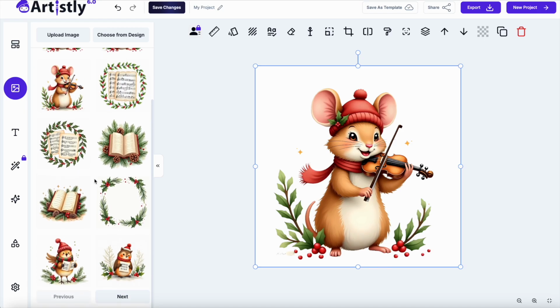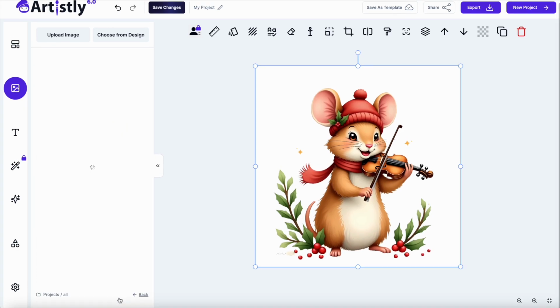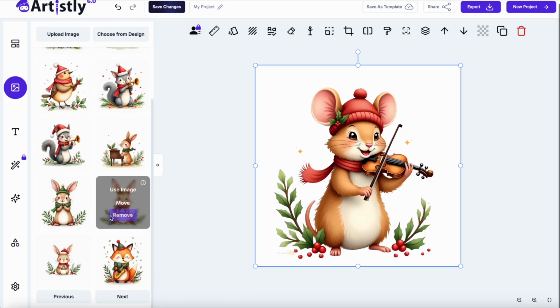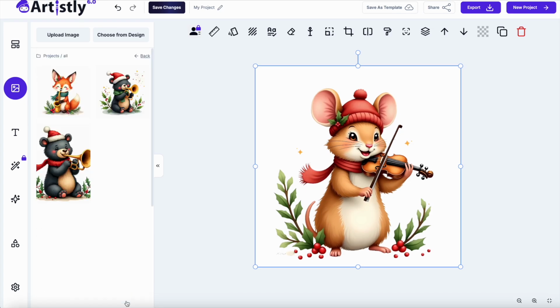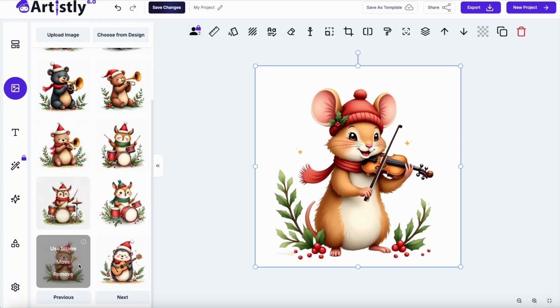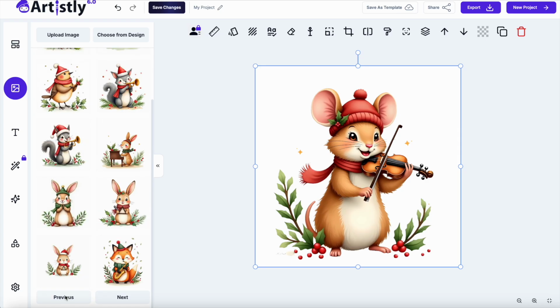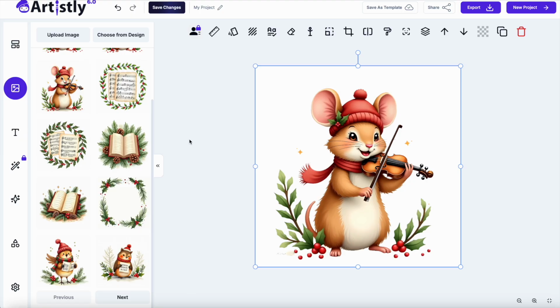As you can see, I've created quite a few different animals, different instruments, and also extra things that you can add to your packs to make them a little bit different, to make them stand out. Music sheets, hymn books, wreaths. Think about those added extras to make your bundle stand out.